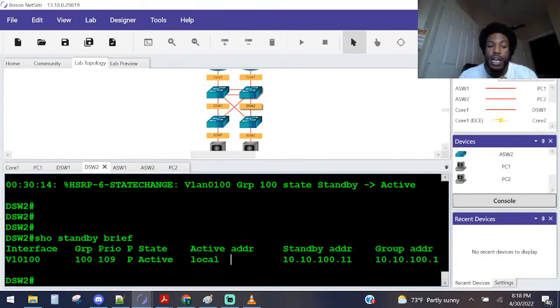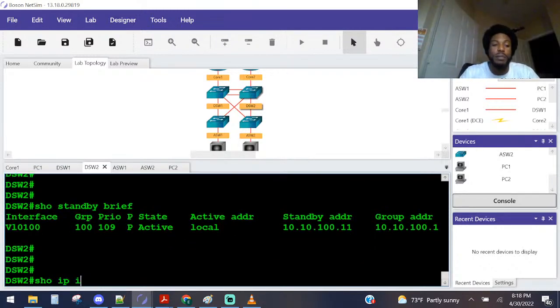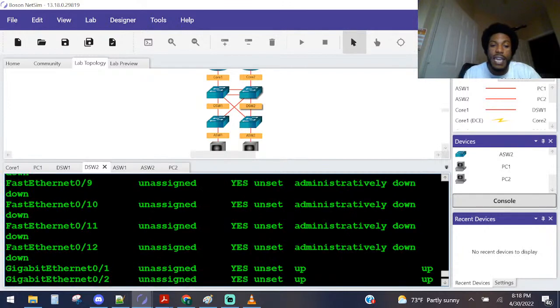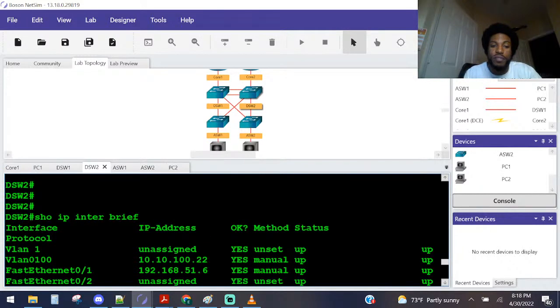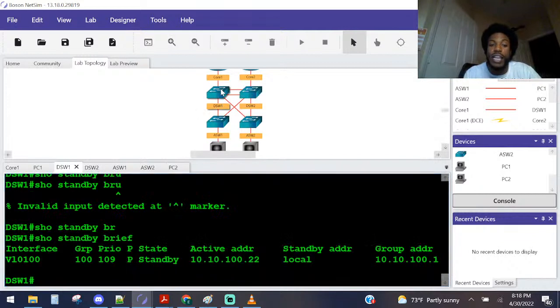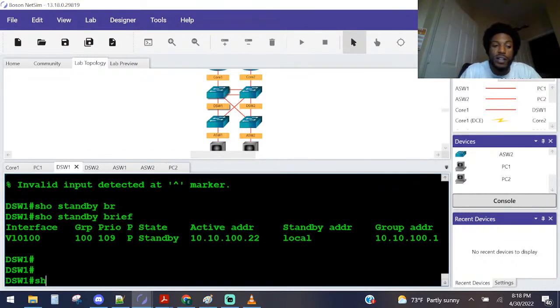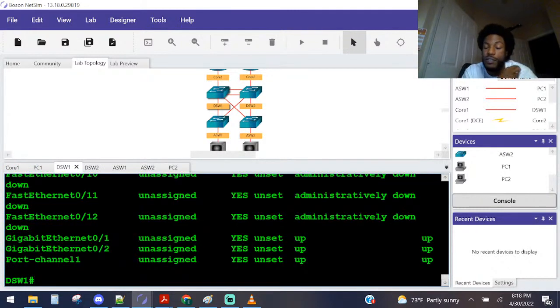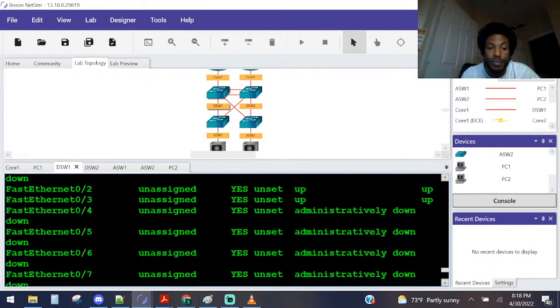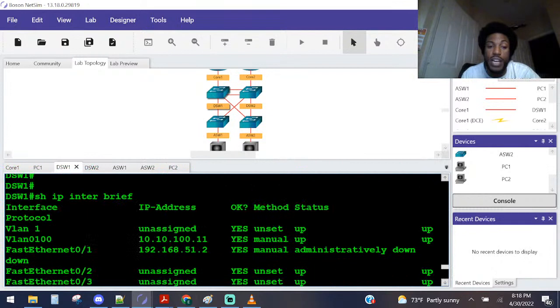I'm DSW2, right? Mine is show IP interface brief. I am 10.10.100.12, so I have a higher IP address. The guy on the right. The guy on the left, his IP address is show IP interface brief. You can't do the pipe on Boson Netsim. 10.10.100.11. That's the reason why even though they got the same priority, 109, the one on the right, DSW2, is the active router, and the other one became standby.